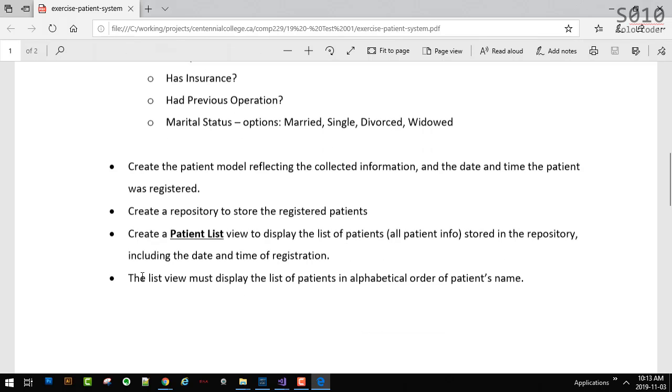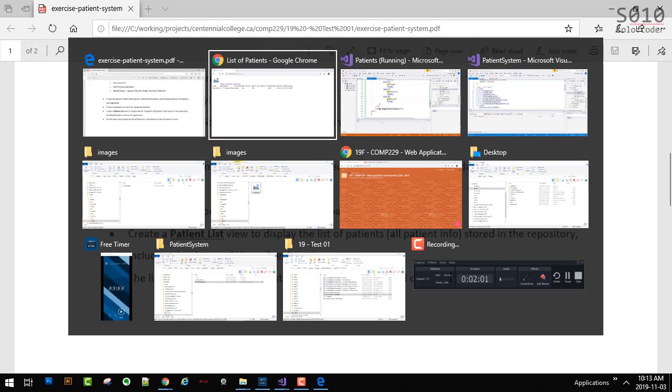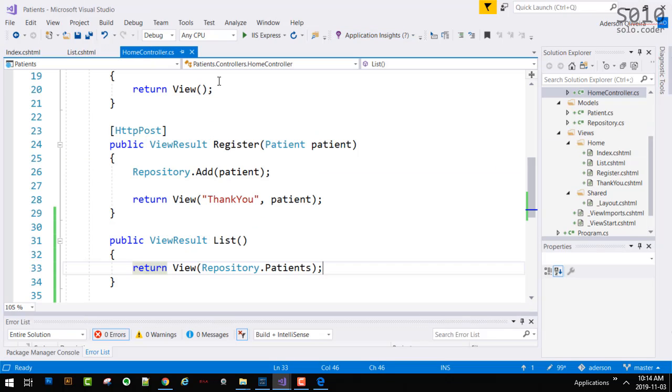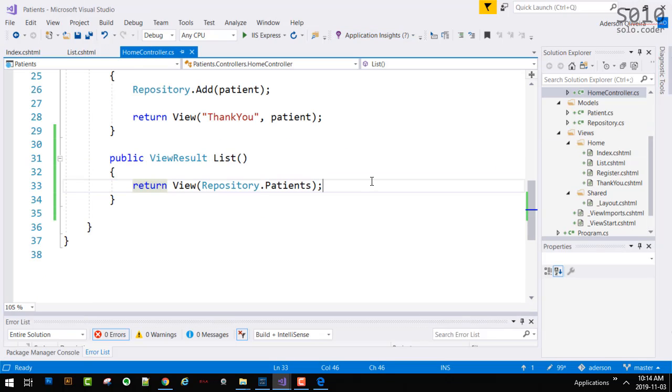Now look at this. The list view must display the list of patients in alphabetic order of patient name. So again, very important that you refer back to the assignment or to the tests to make sure that I do this as specified. Again, very important, as specified, okay? So we have to address this. Where are you going to address this order here? Let's go to our controller. We have to stop. We have to go to our controller. And then what? Do what here?